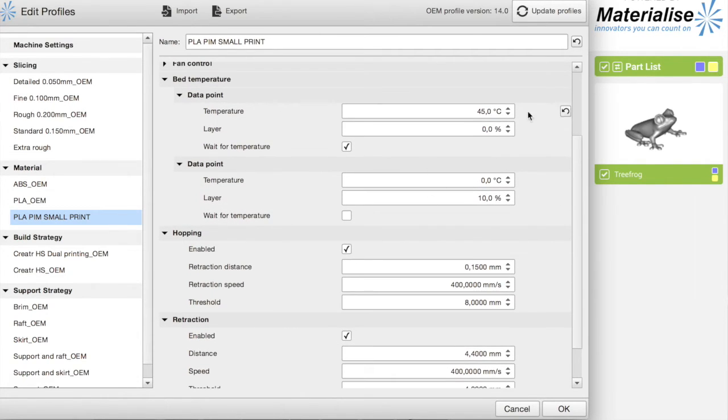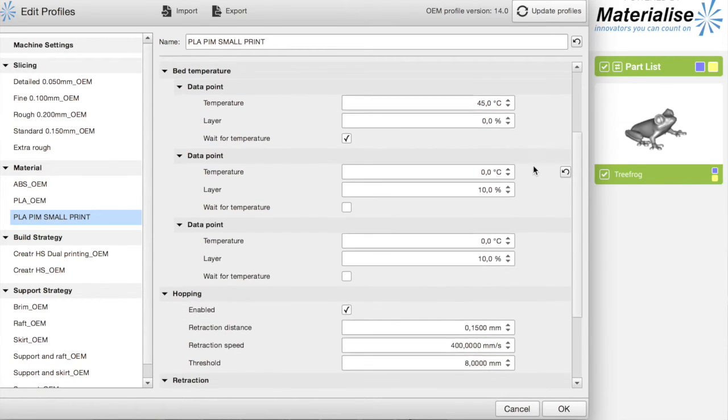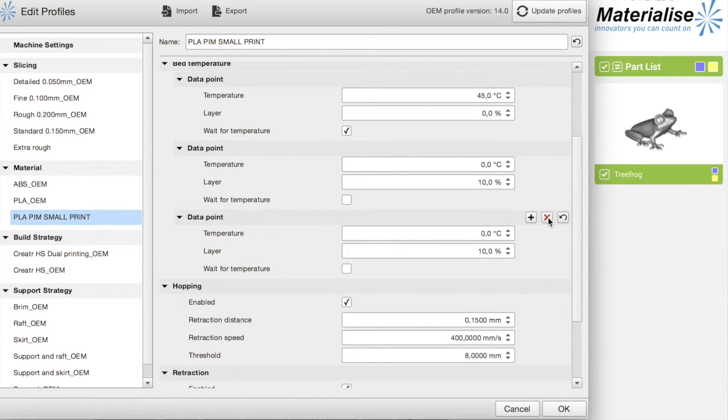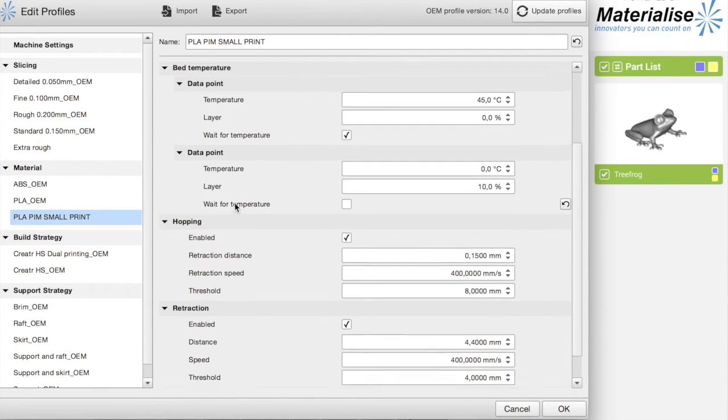And if I want to have more, I can always add more data points, just like so. But I don't want to right now, so I'm going to remove this one again.